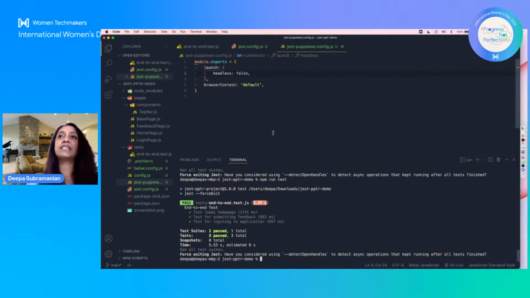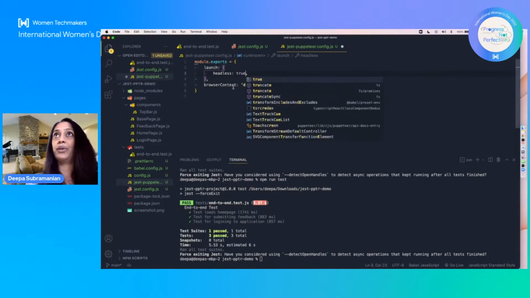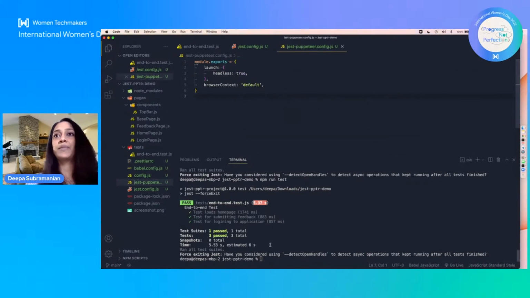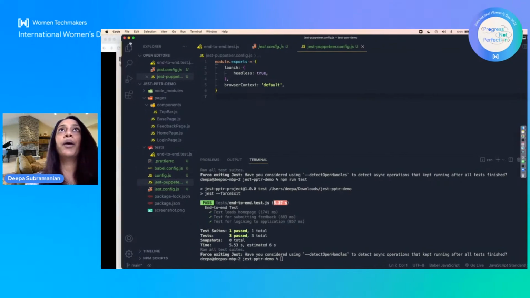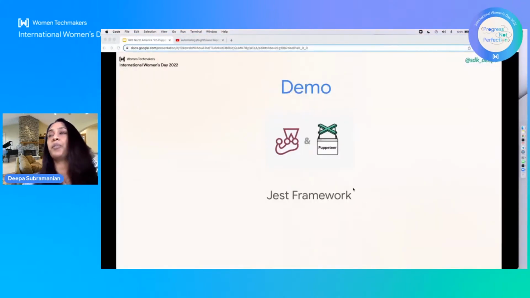It's so fast that you don't want to run these things with browser mode on, because it's going to take some time when you're doing it during production on production websites. So this is how Puppeteer works with the Jest framework.